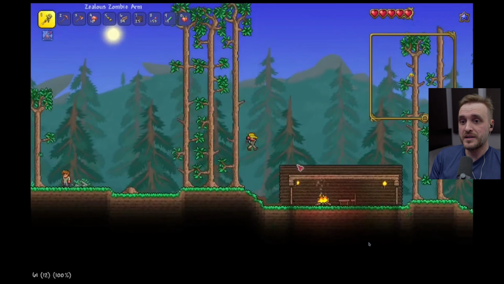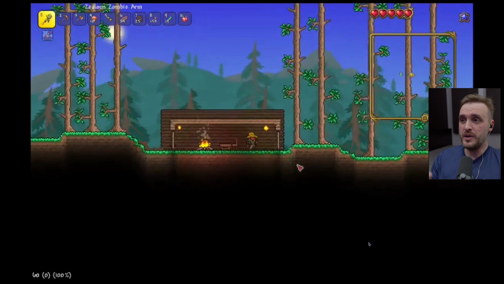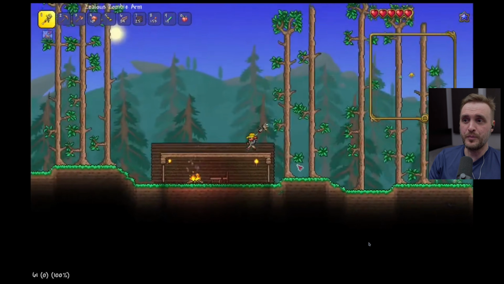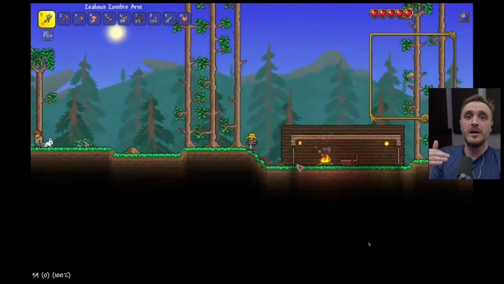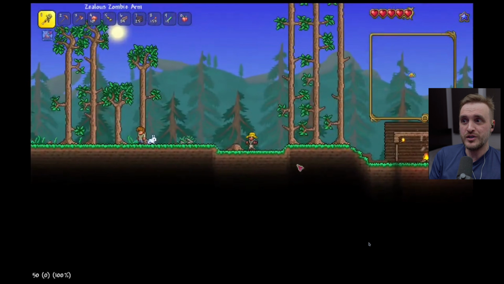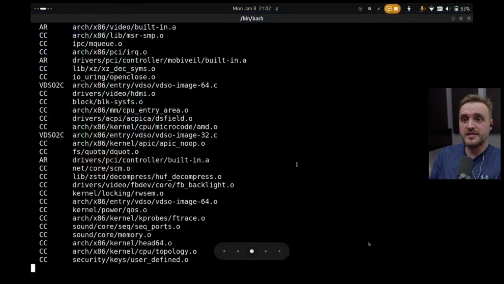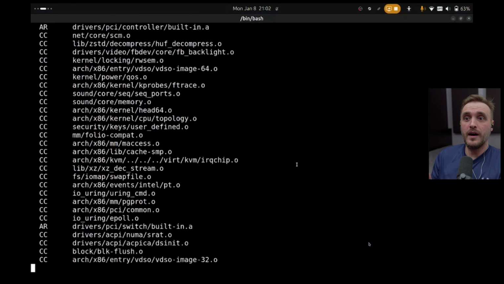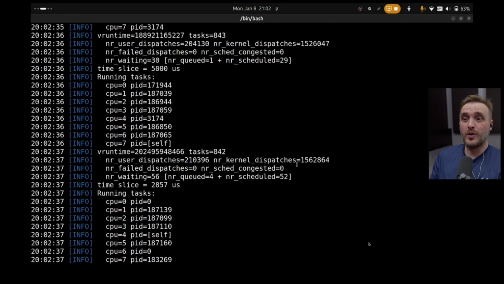And right now, you're going to see his FPS go way higher. He's running around 60, 50 FPS. It's around the 60 FPS mark. And now the game is totally playable. So what he did was switch live, while compiling, the actual scheduler of his kernel.